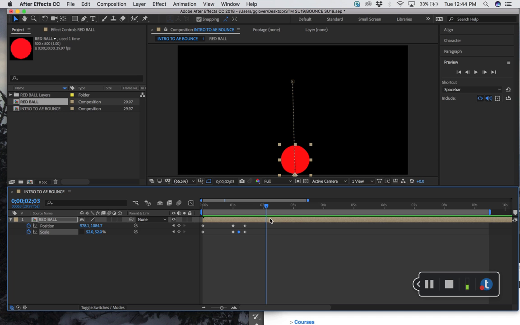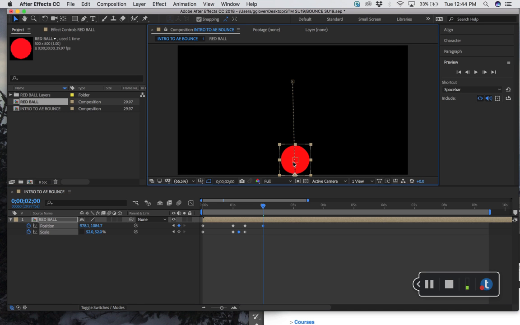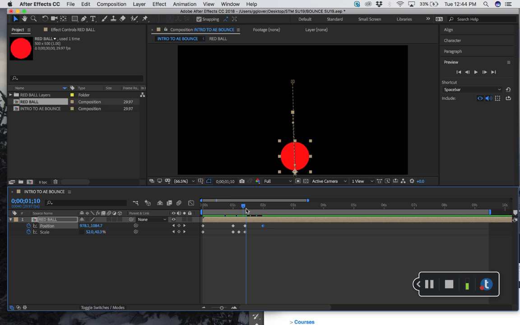So at 2 seconds, I'm going to grab it and lift it back up almost to where it was before. Because let's think about this realistically. If I start up there, when the ball falls and bounces and goes back up, because of gravity, it won't go all the way back to where it was. Each time, the position will go a little bit lower. So it's going to go bounce, not as high.